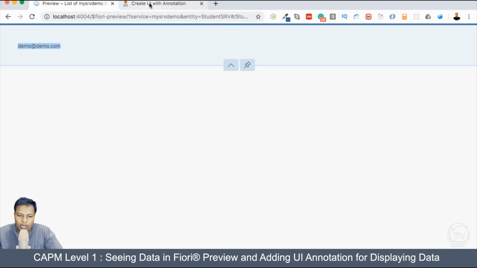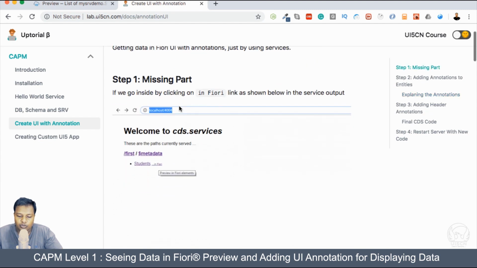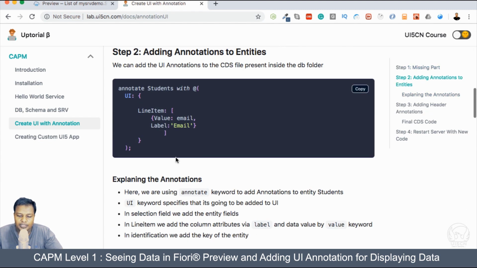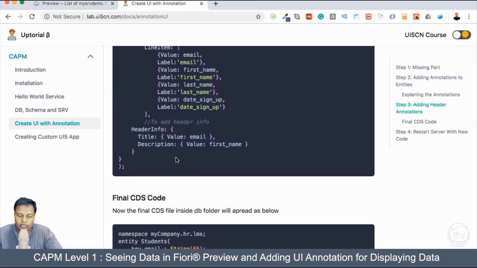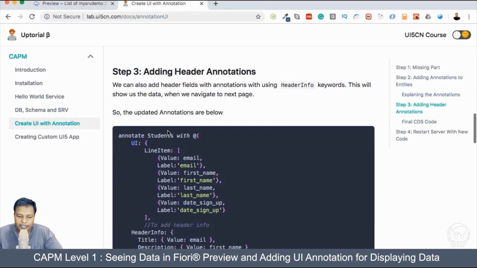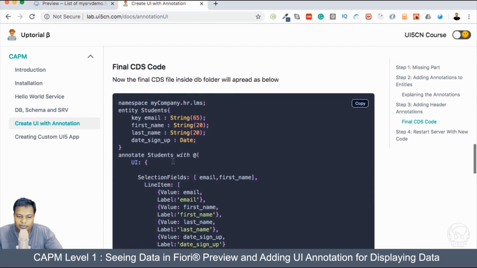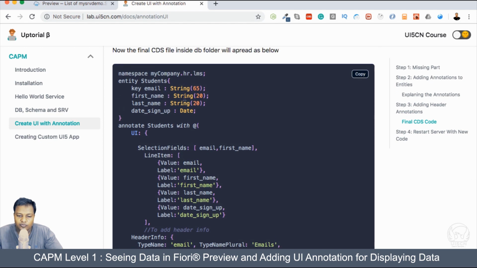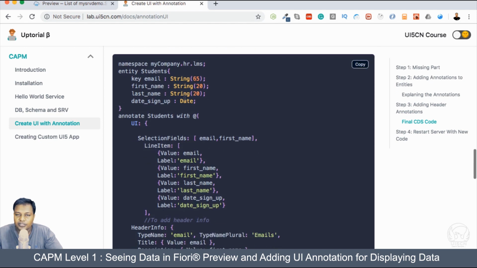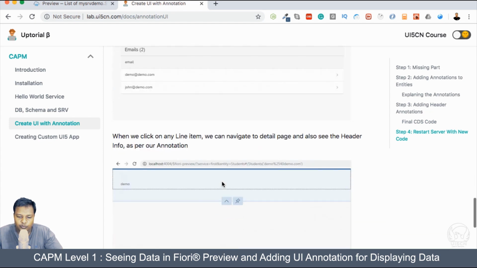Even if you go to our tutorial lab, you will find these steps. Creating UI with annotation is the part we focused on, and we have already documented it very nicely. If you are trying to go through this exercise and do it for yourself, you can follow along. We first created a simple line item, then we added all the other line items and header info as well, and this is the final CDS file which you will have in the result. Once you restart the server, you also see the code which we are getting now.